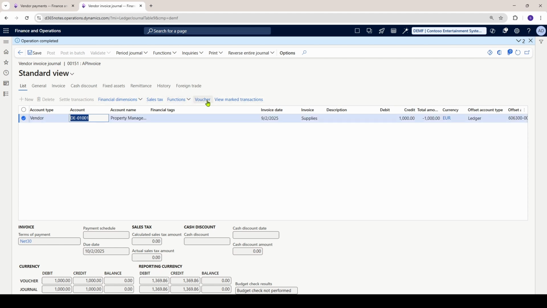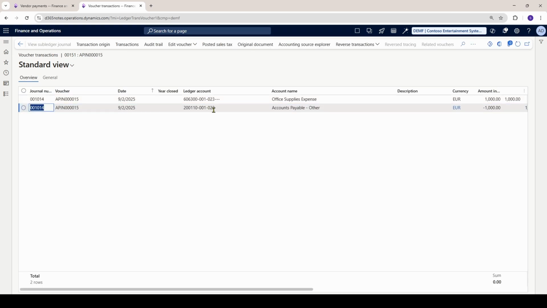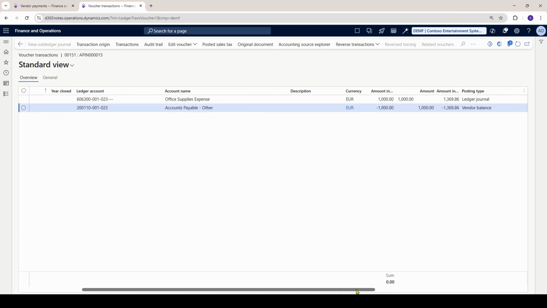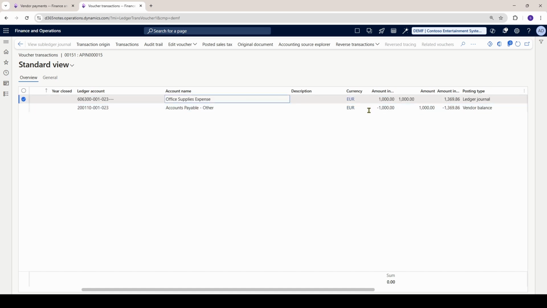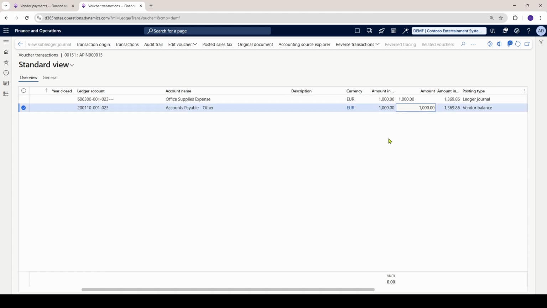So let me show you the voucher. I have already posted this invoice journal for showcasing you, otherwise it will take time. So if you see, office supply expenses got debited and accounts payable got credited. So in this way, your vendor is now having liability.